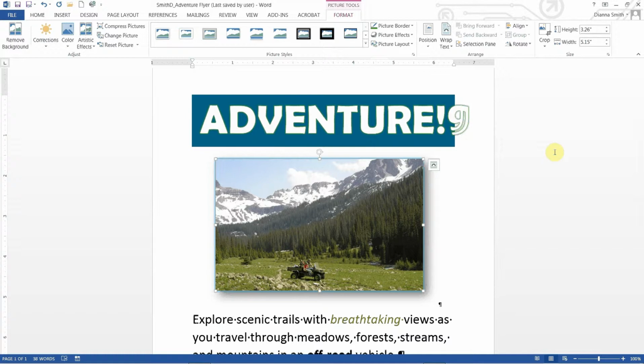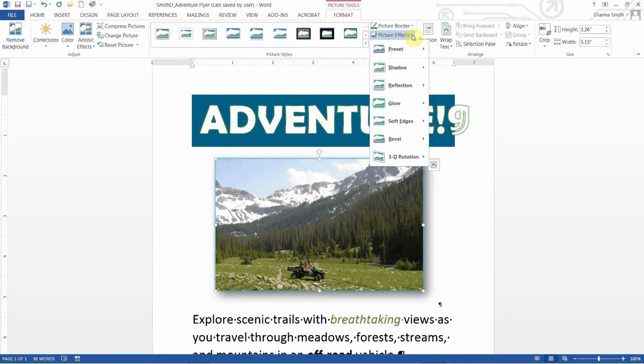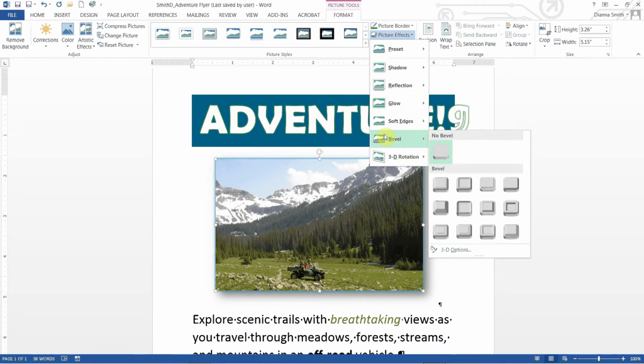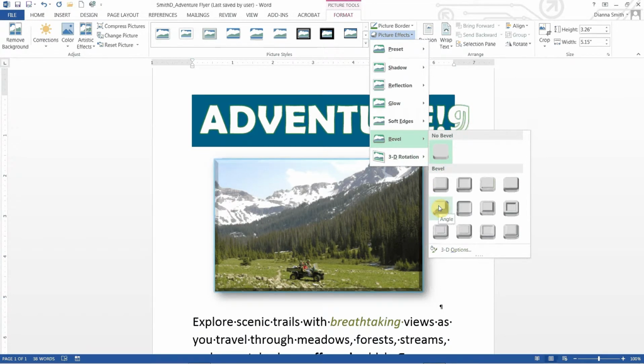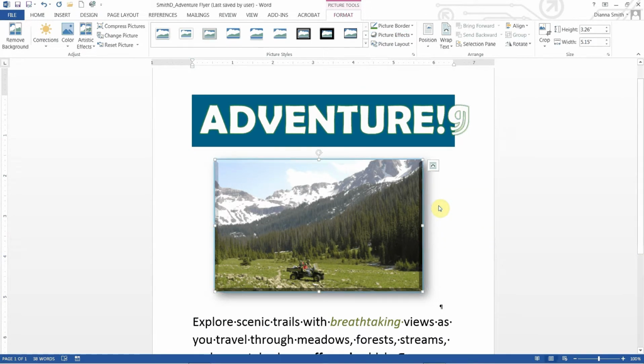On page 40, it says to click on the Picture Effects button again. So we're still in the Picture Tools Format, Picture Style section. Click on Picture Effects again. This time we're going to choose Bevel. And from the Bevel, we're going to choose Angle in the Bevel area, which should be the first effect on the second row. So that's going to be the first effect in the second row in the Bevel section of the Picture Effects. And that looks very nice.